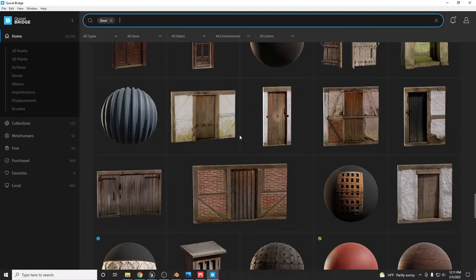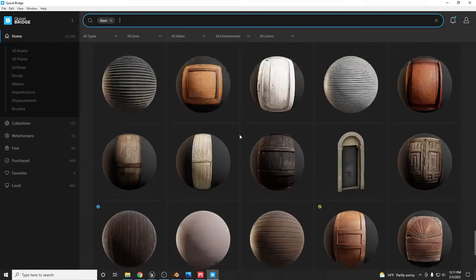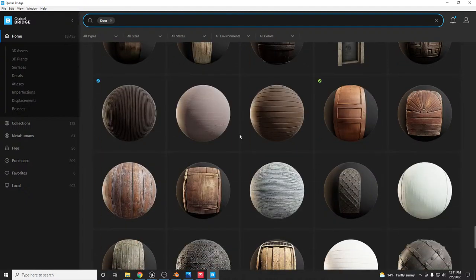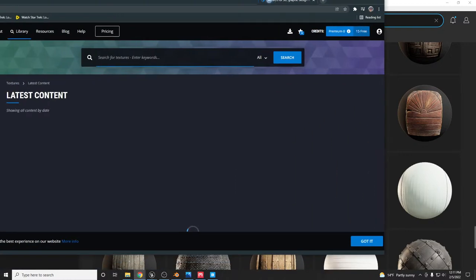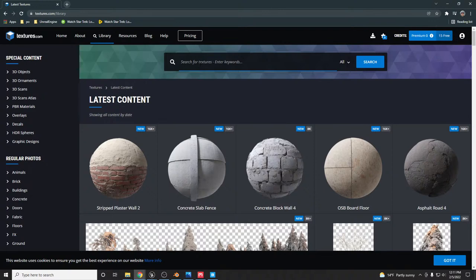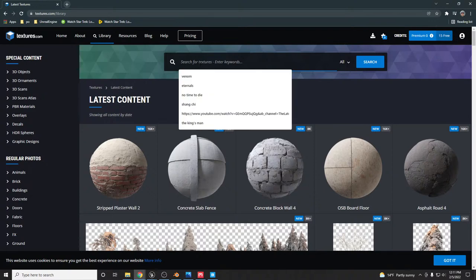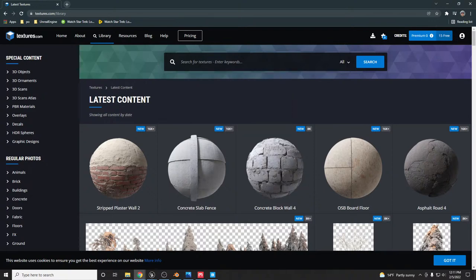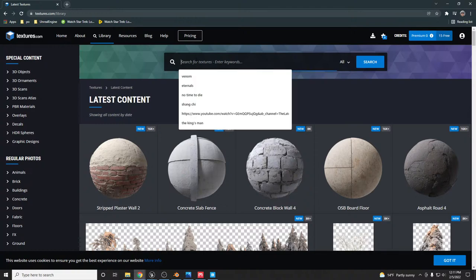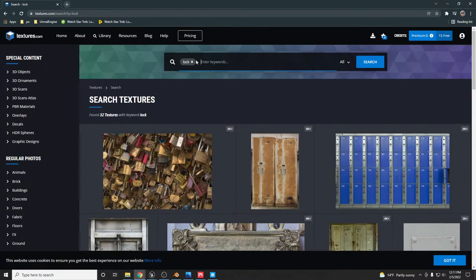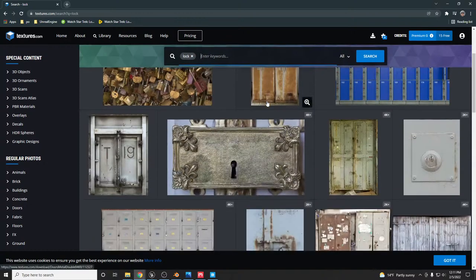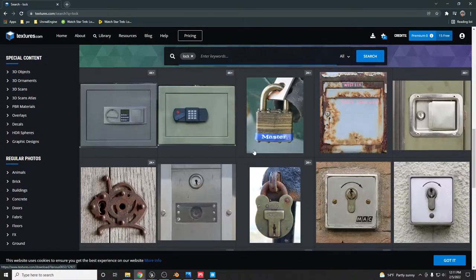The other nice thing about free stuff on the internet, another resource that I use is textures.com. Textures.com has quite a few things, and they do have stuff that is free. So let's look for a lock. So stuff like this or stuff like that. But the only problem with these is kind of the texturing of it.